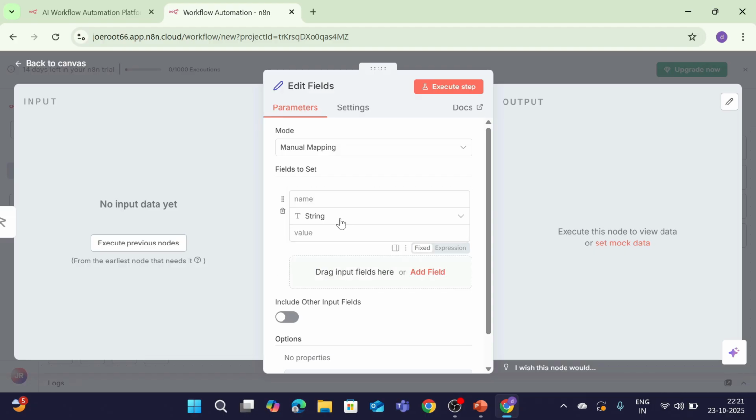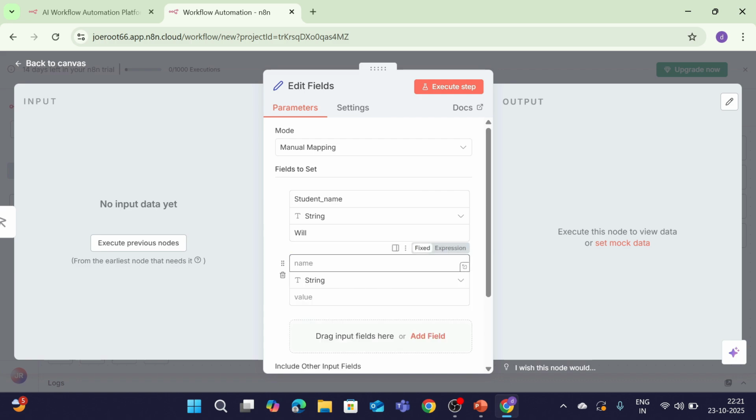Here I will add a field called student name. Its value, let's say, will. I will again add a field called last name.